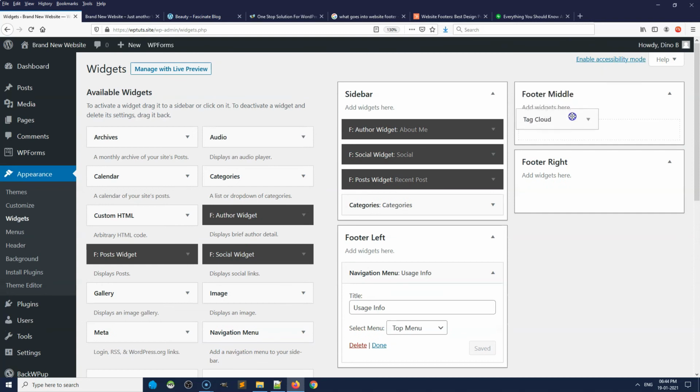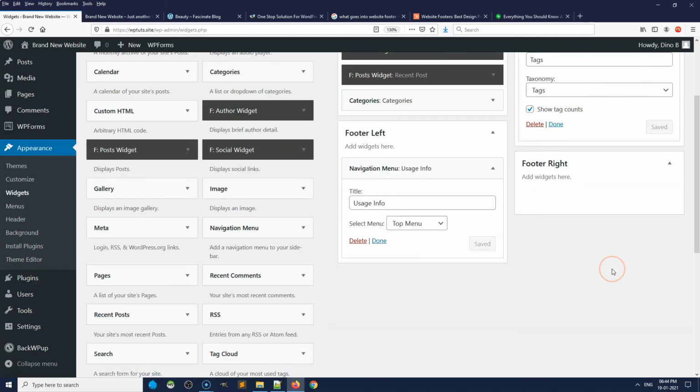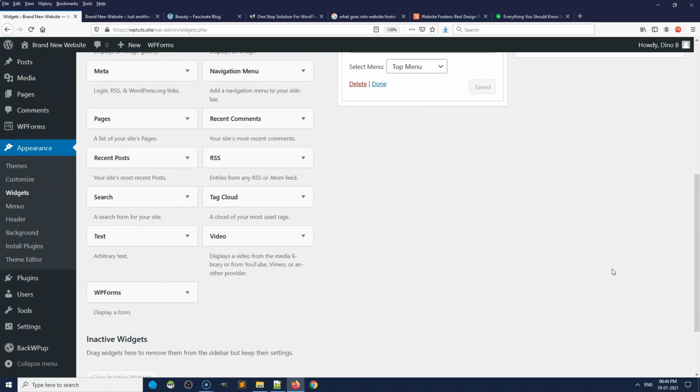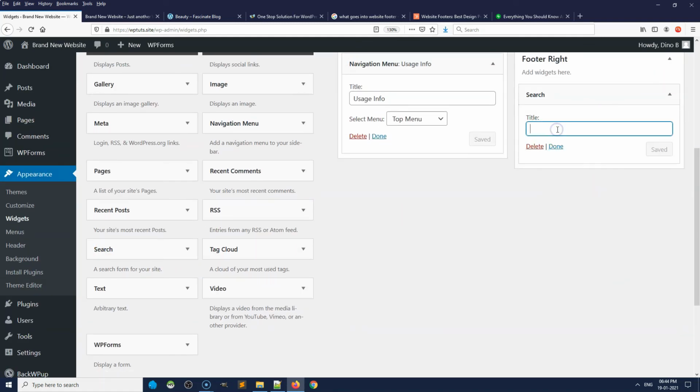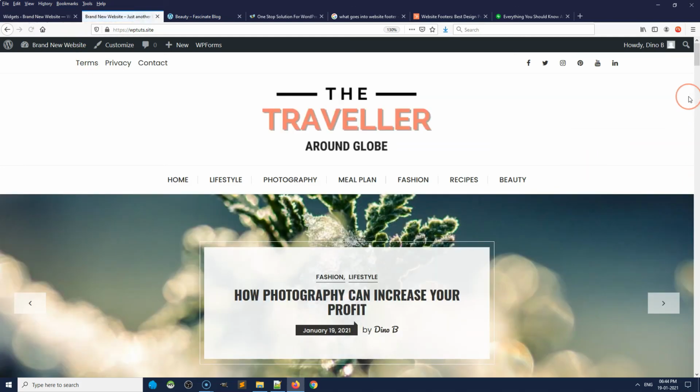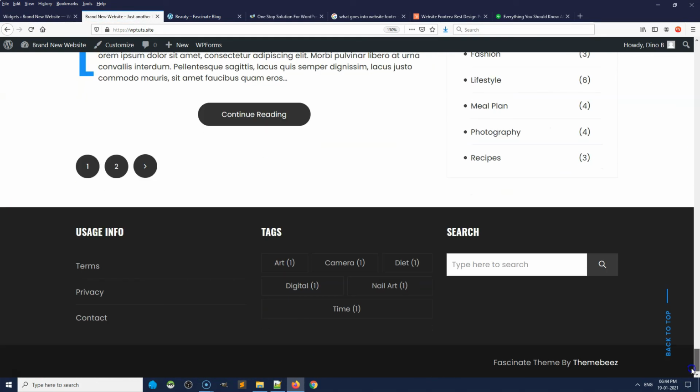Now choose tag cloud. Give it a title and hit save. And finally choose search widget. Give it a title. Hit save. Now let's check the front end. Scroll down. You will see the widgets appearing at the bottom.